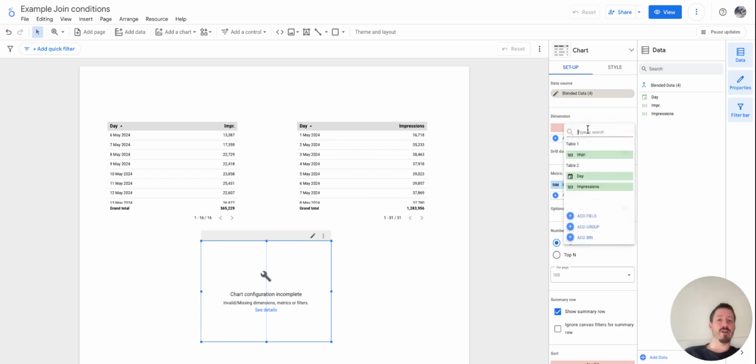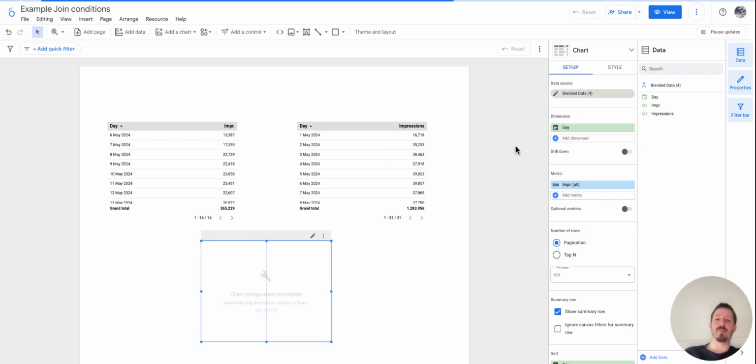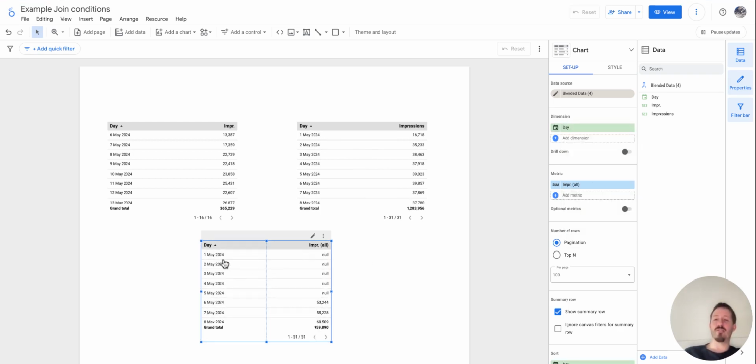But let's see what happens here now, because there's a little bit of an error. As you can see here, as I just said, we actually want to have 1st May, 2nd, 3rd, 4th, and 5th May displayed as these values here, right? 16,718 plus 0, because there's no impressions here, is 16,718. 35,000 plus 0 from this table here is 35,233, etc. But what we can see here now is null values.